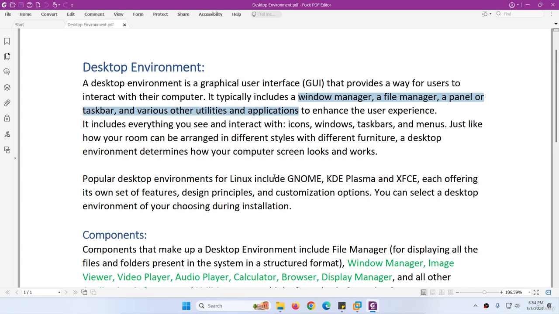So similarly, we have a desktop environment in Kali Linux or any other Linux flavor, which is how you want to see your computer, how you want it to look, and how you want to work. So you can arrange the stuff, colors, themes, everything, whatever you like.